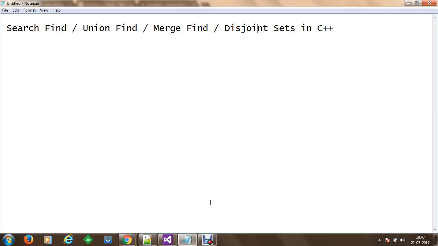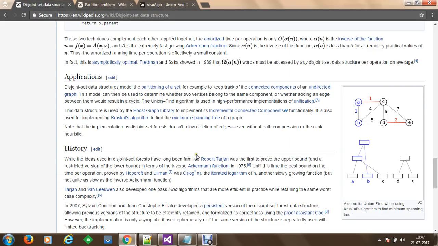Welcome. In this session, we are going to understand the union find data structure in C++. Union find data structures are also known as search find, merge find, or disjoint sets. Let's proceed to a little introduction to these disjoint sets.